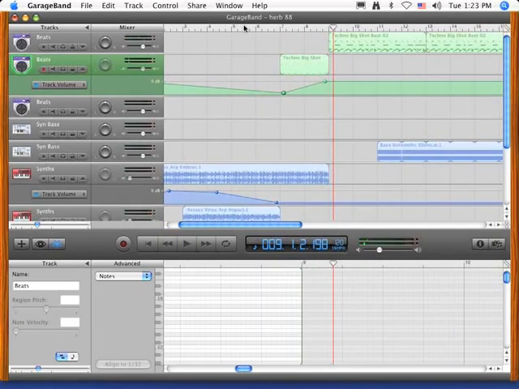I don't think that would actually work as good. I actually like when it comes right on the downbeat there. Okay. Any questions about that?